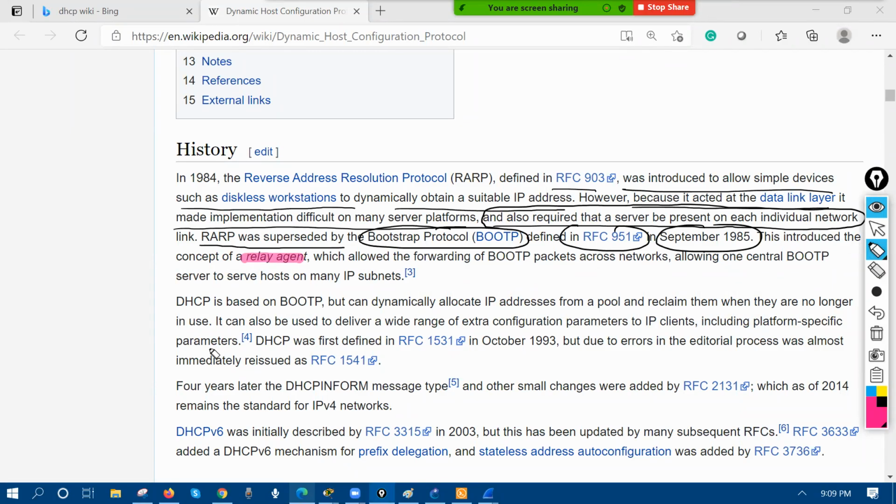It means that you can have only one server for multiple domains, which allows forwarding the BOOTP packets across the network, allowing one central BOOTP server to serve hosts on many IP subnets. That is not possible in the RARP. Only this issue was resolved in the BOOTP.